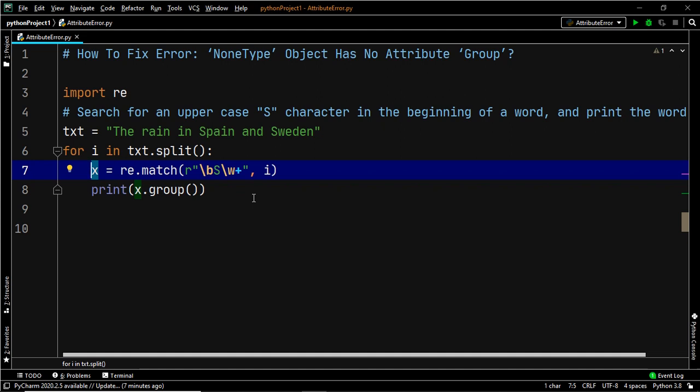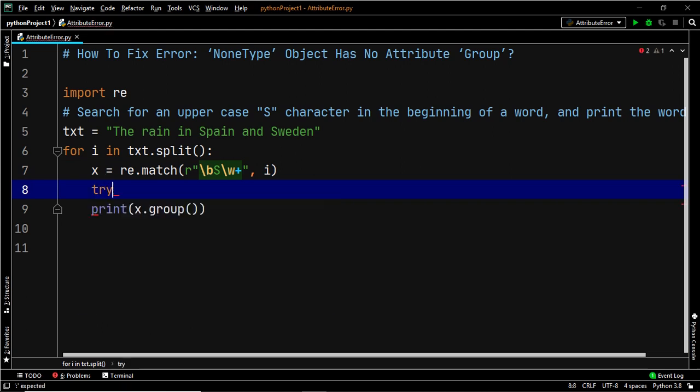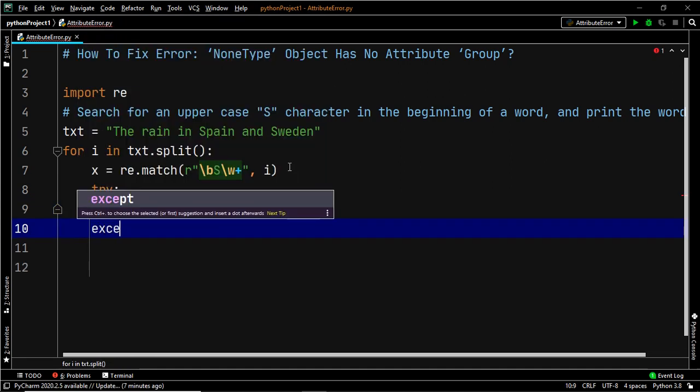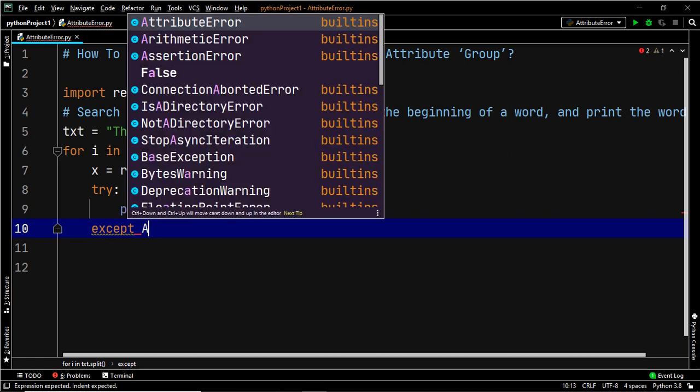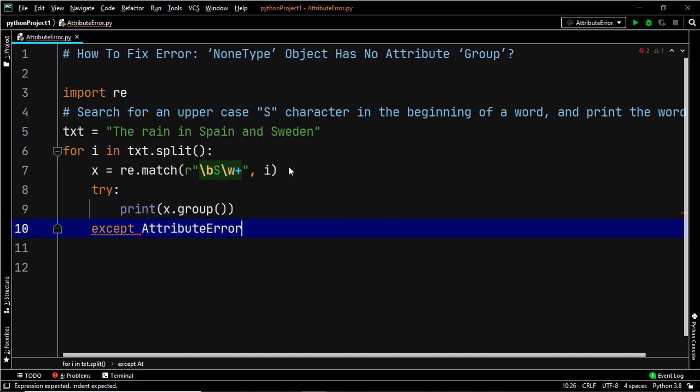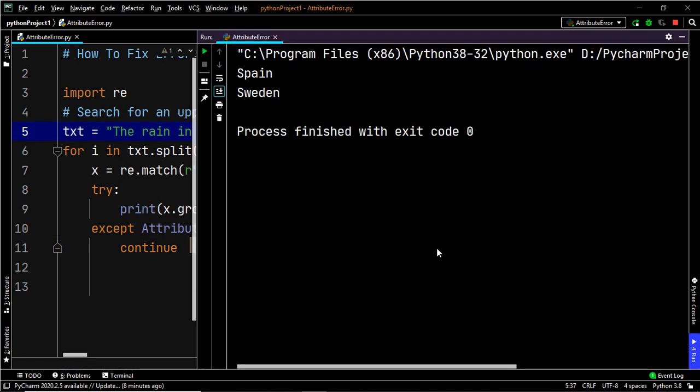So let's use the try block, and within this try block let's print x.group. However, to handle the situation where we have an attribute error, that is when the value of x is none, let's define our except block and simply use our continue statement, which means the program flow will move on to the next iteration. Now let's verify if this works for us. And there we go. Perfect. We have Spain and Sweden, which is exactly the output which we wanted.